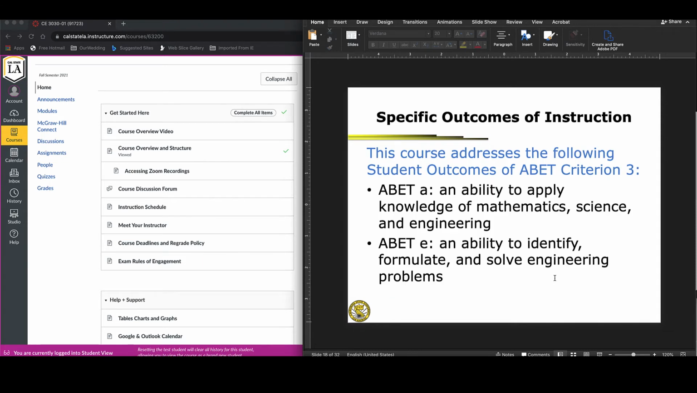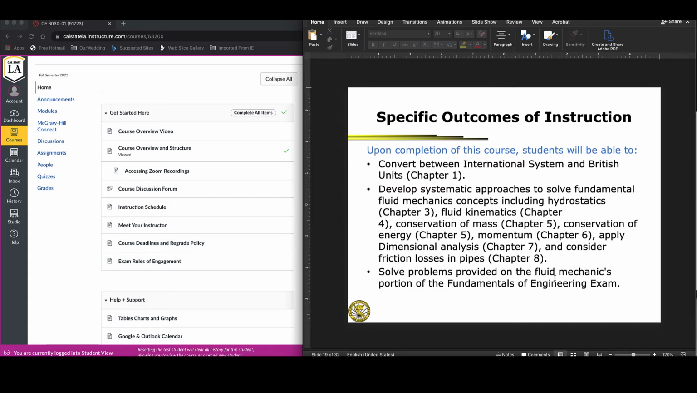Okay. The specific outcomes of instruction. This course addresses the following criterion. So an ability to apply knowledge of mathematics, science, and engineering, and an ability to identify, formulate, and solve engineering problems. All we're doing in this class is solving problems using our math, science, and engineering knowledge. That's all we do in this class.